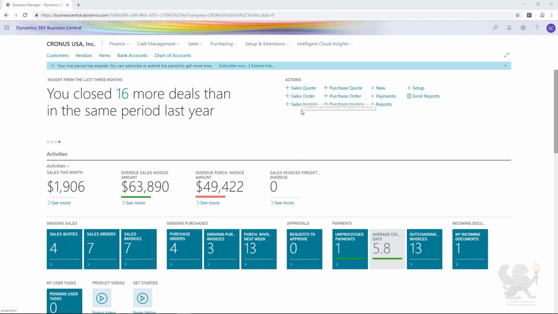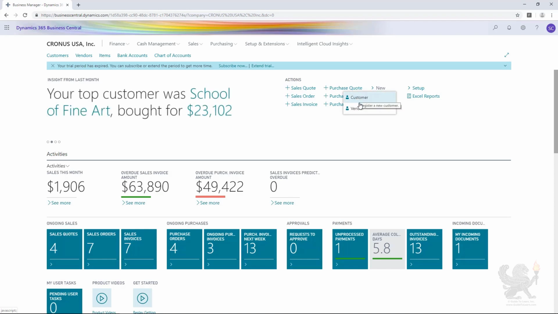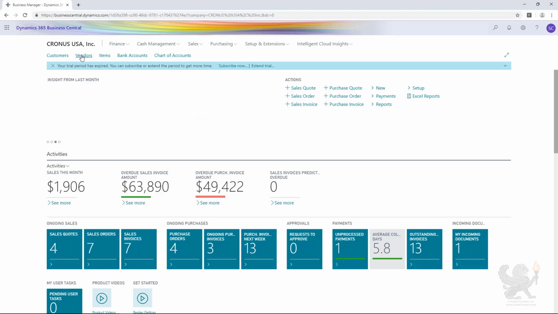You can do that for sales orders and invoices, but also on the purchase level. You can also create a new customer or a vendor from here by clicking on New and then Customer or Vendor. You can also start your process of adding new data from the list pages. So if you want to add a new customer, you can start from the customer list, or if you want to add a new vendor, you can do that from the vendor list. If you want to add a new item, from the item list, and so on.